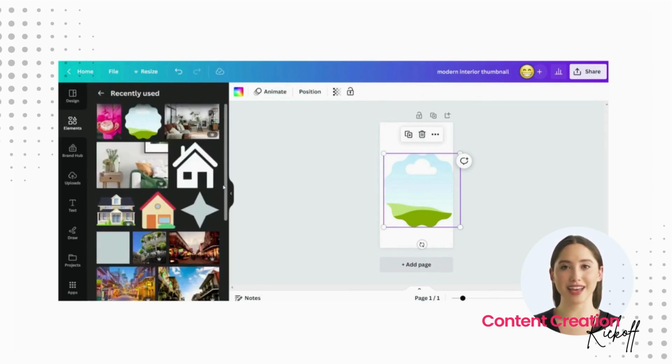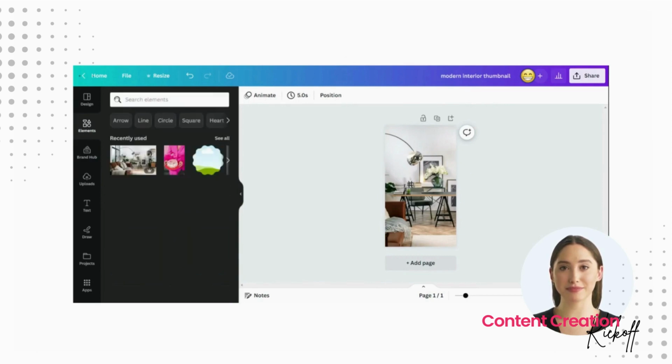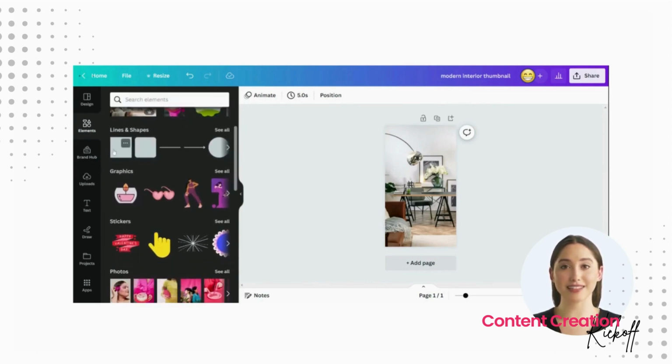So, back to designing. I'm clicking on the photo I want to use and making it my background. I am going to add a shape that will be a background for my text. I'm going back to the shapes in the element menu and selecting a square. Then, I resize it into a rectangle.